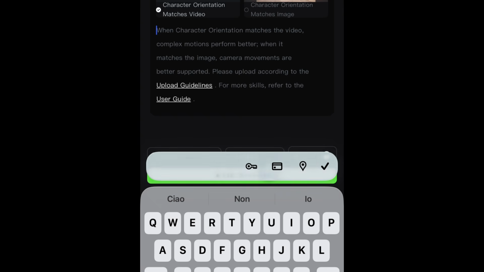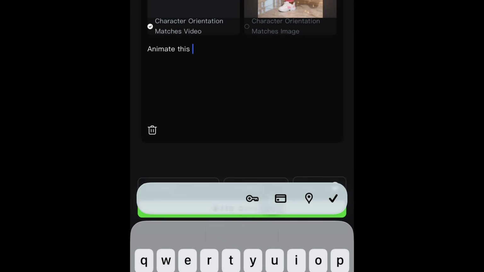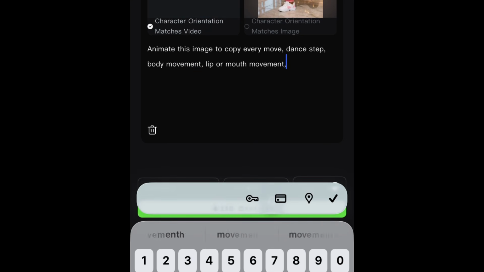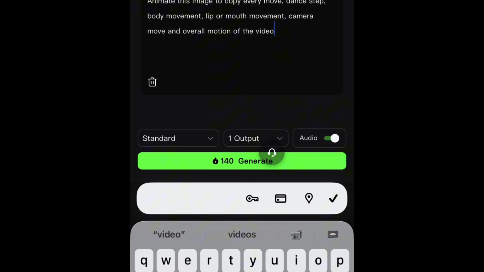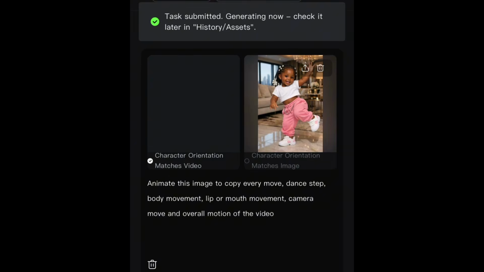So next, I'm going to type my prompt for this video. So here I wrote, animate this image to copy every move, dance step, body movement, lip or mouth movement, camera movement, and overall movement or motion of the video. And then I'll scroll down and you can see that I have 140 credits to use here.